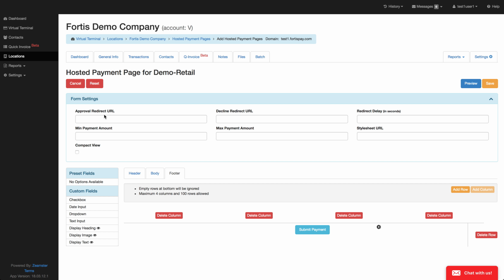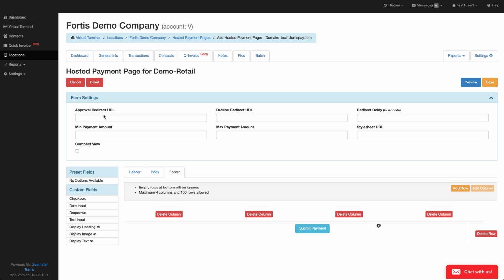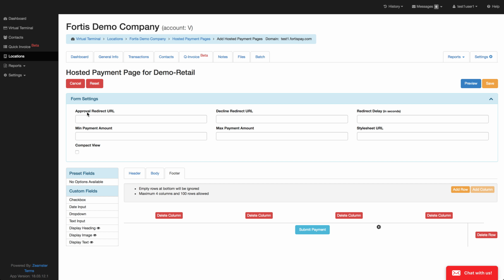There's form settings. So what this allows you to do is you can redirect the page after approval. So approval redirected URL means you redirect the page to go somewhere after the transaction is approved. There's a redirect based on the decline. So if the page declines, you could take them back to the checkout page or the main page or whatever it may be. You can delay the redirection. So if you want it to wait a couple seconds, do it immediately, wait 10 seconds.